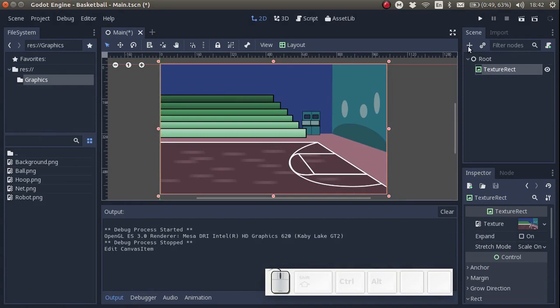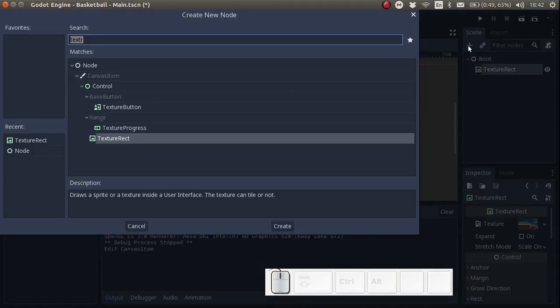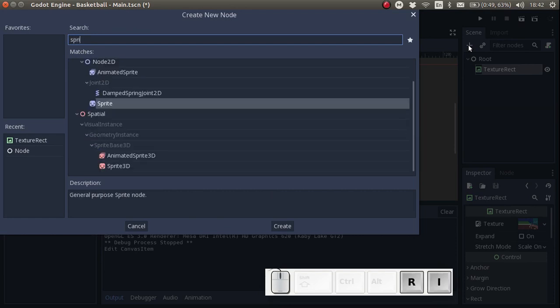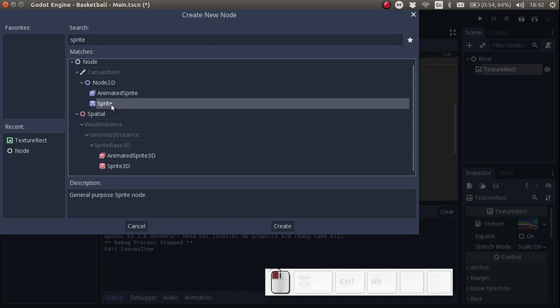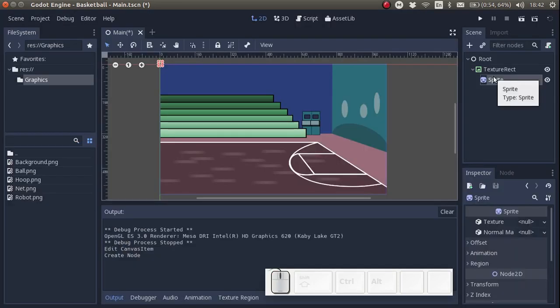Moving on, let's add another node. This time we are going to add a sprite. Make sure we add a 2D sprite, not a 3D sprite. We can easily tell the difference between 2D and 3D because 2D is blue and 3D is red. First, let's rename the sprite. We're going to rename the sprite to hoop.